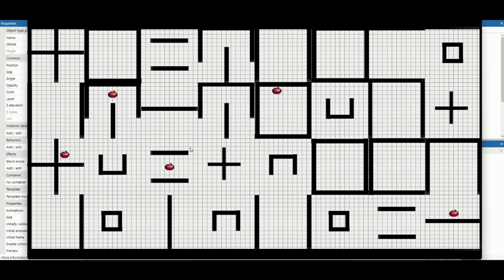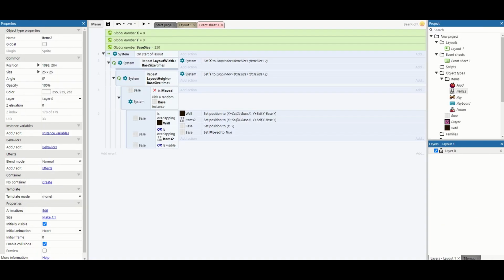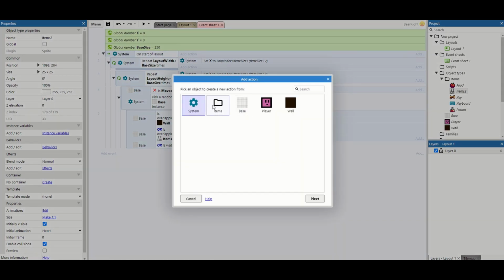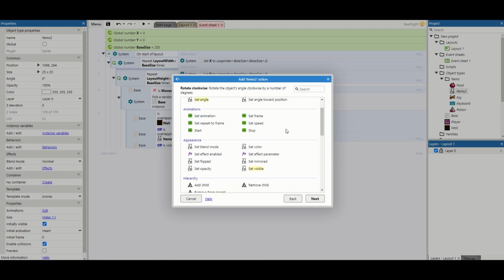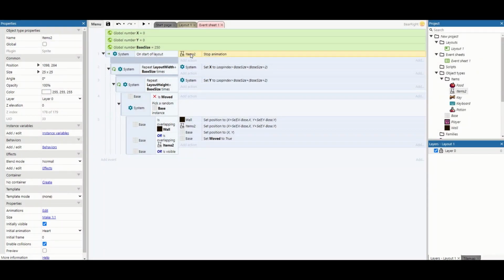The only problem now is that the animation is playing when the game starts, which means I end up with all these apples. So we're going to go back to this on start of layout. We're going to take our items, and it doesn't need to be in a folder. I've just done that for the video's sake. So I've got my items here, and I'm going to start by stopping the animation.